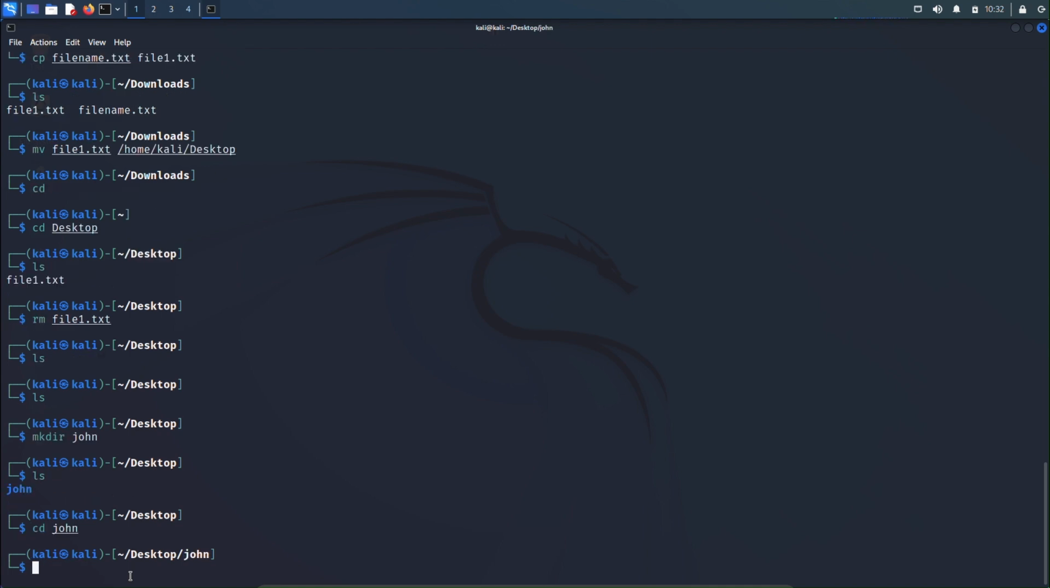Okay, now we are in this John directory, and now I want to go back to the user directory. There is another way of how you can go back to the user directory. Before, I showed you that you can use cd, and from any other directory you can directly go back to the user directory.